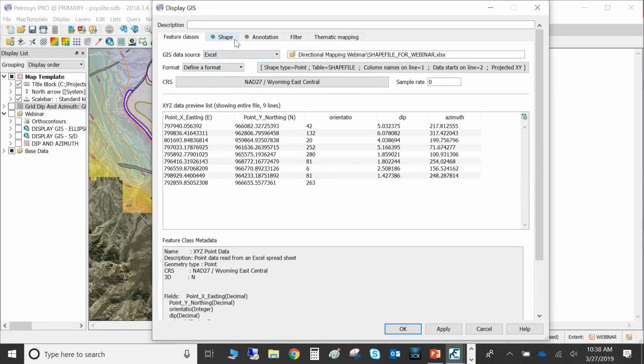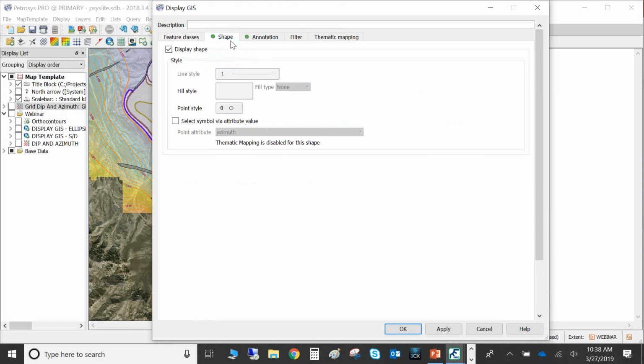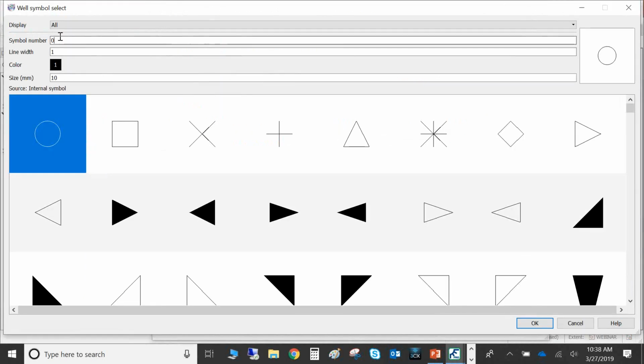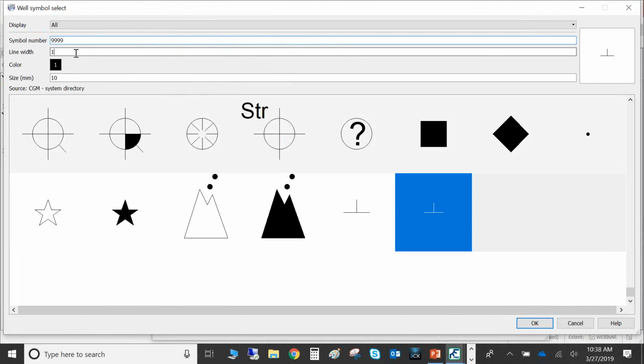And let's go ahead and get an appropriate symbol for our GIS data. So we're going to go here to Shape. We're going to go to Point Style. And I'm going to go ahead and just get that strike and dip mark from earlier. I'm going to change the size.